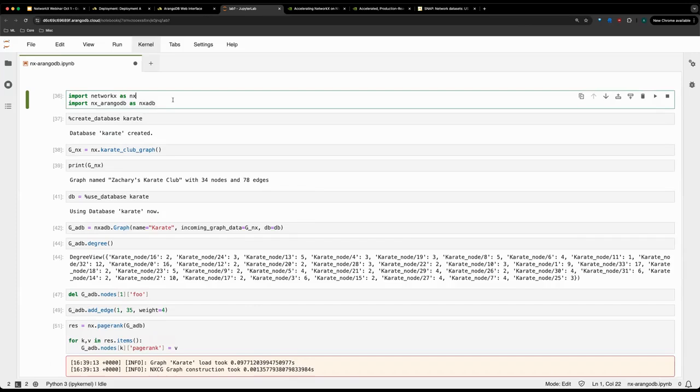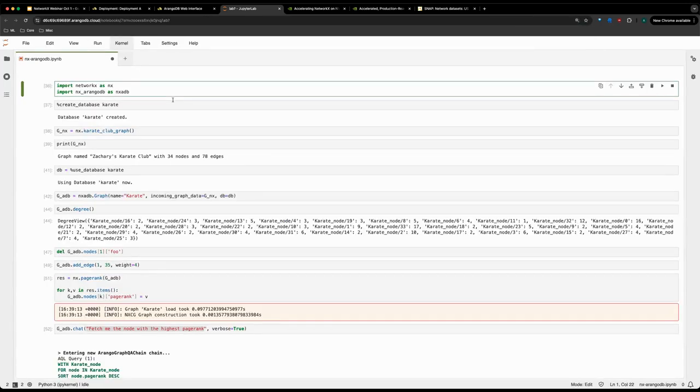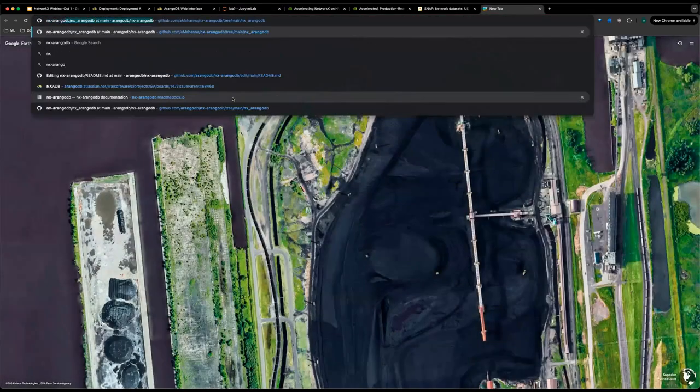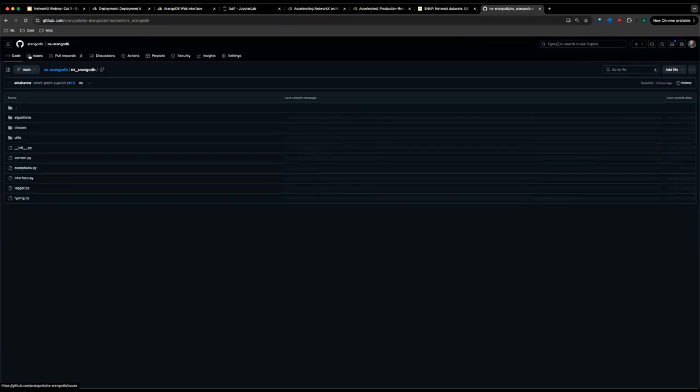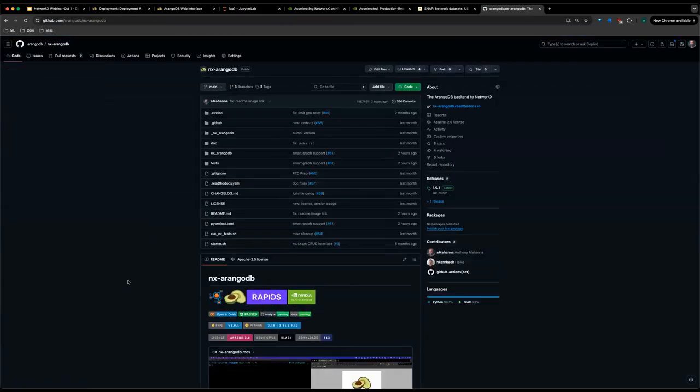Hopefully that was fast enough. And yeah, Corey, this is pretty much a quick demo of where we're at. If you're interested, the repo is on GitHub. Just look up NX ArangoDB, and you'll be able to find it pretty easily.